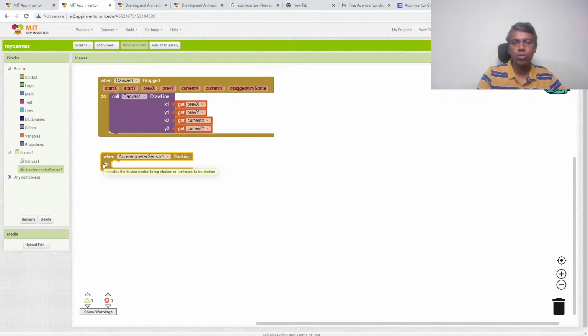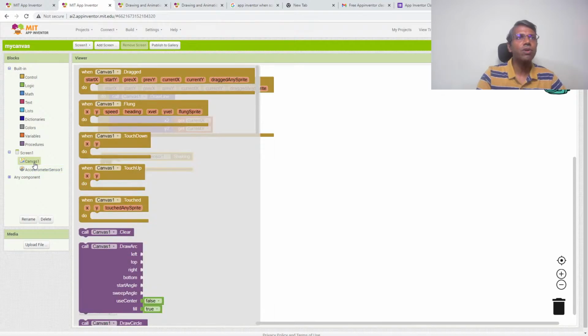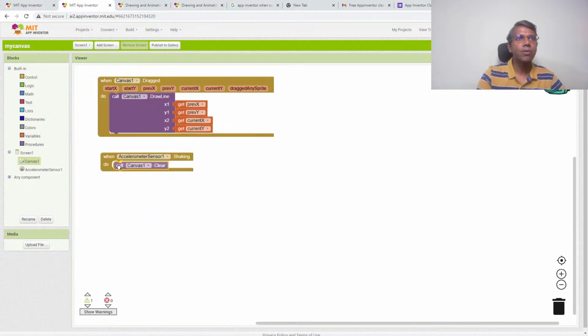Sometimes with these gestures, like shaking, you want to do certain actions. It's very convenient that instead of clicking some button and option, you just shake it and it will go away. So what I want to do is canvas clear. There it is, clear is there. So canvas clear. Okay. Let me see if it has taken effect.